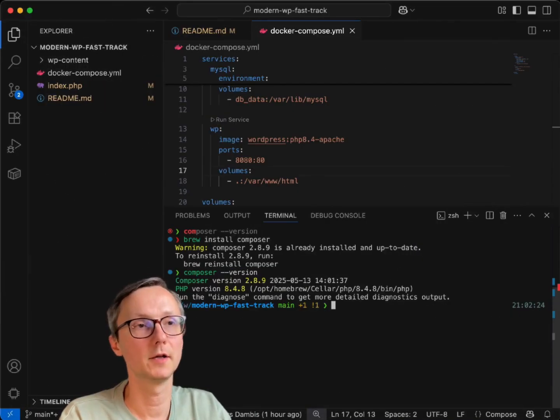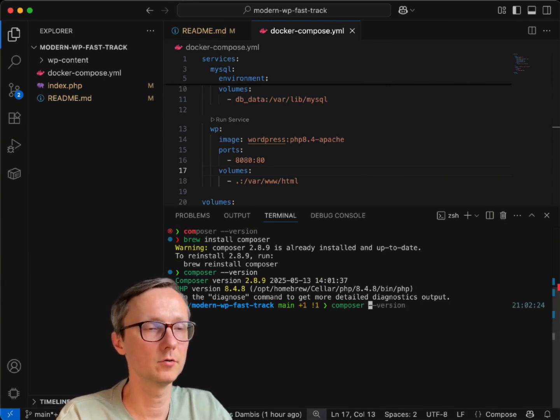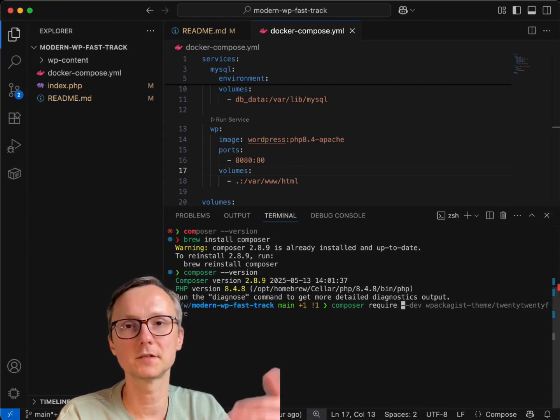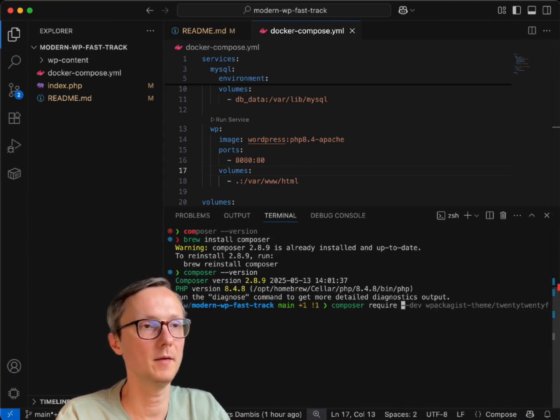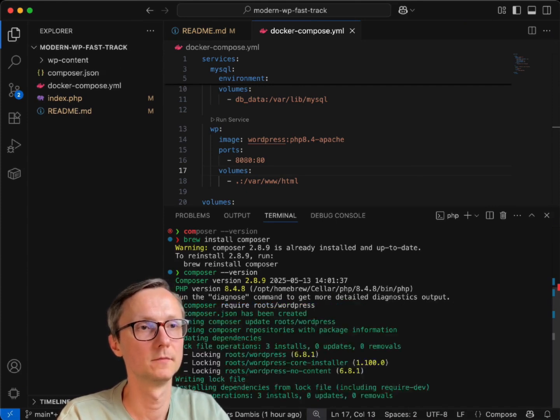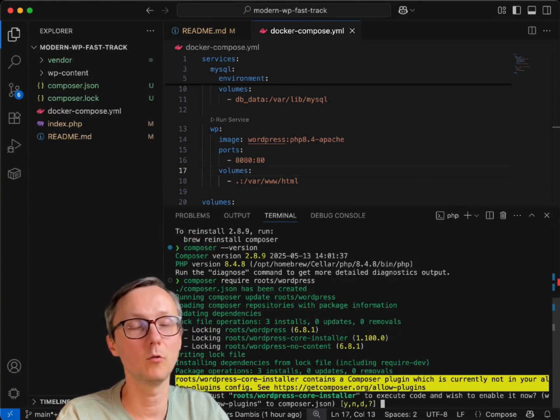So how do we install it? We don't have any composer.json file here. So what happens if we call composer require? That's the same as install in npm, and then we say roots/wordpress. Well, it turns out it all worked fine.